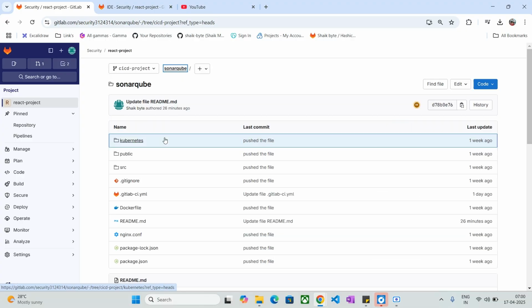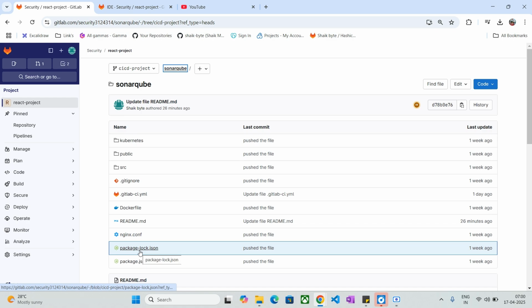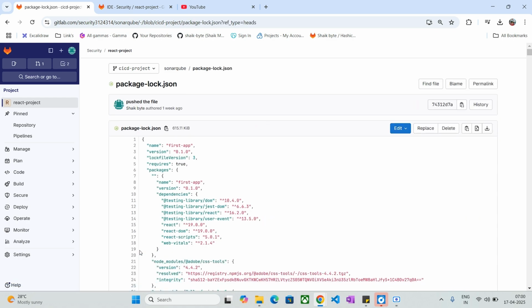The next, more important file is package-lock.json. This file logs the exact version of every installed package of your source code. It's very important to lock the current versions of your entire packages and source code.